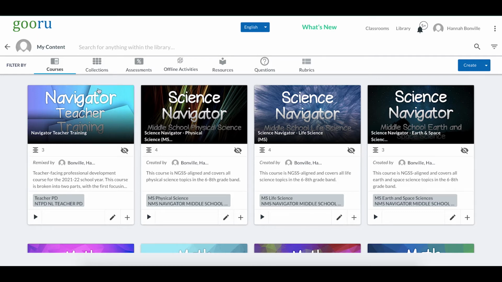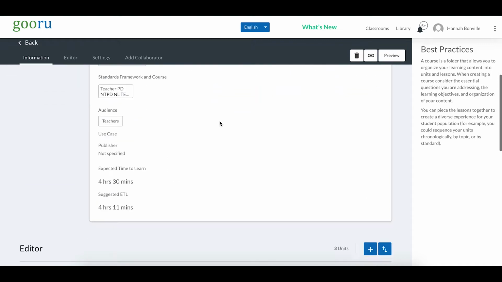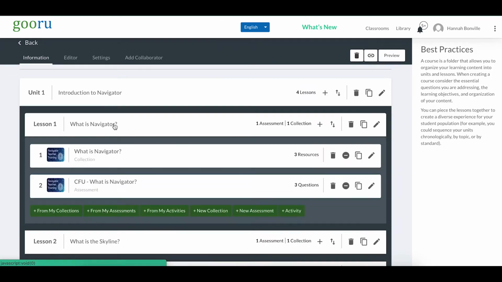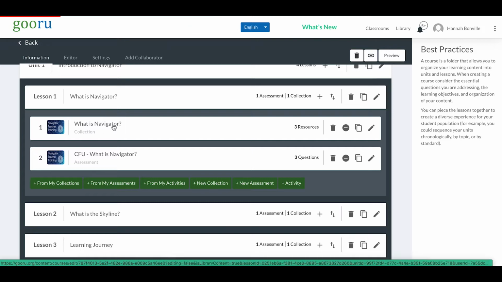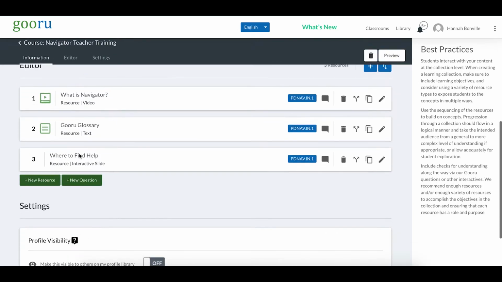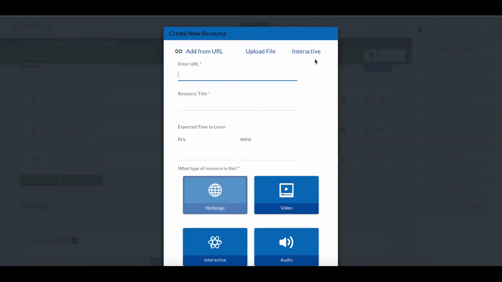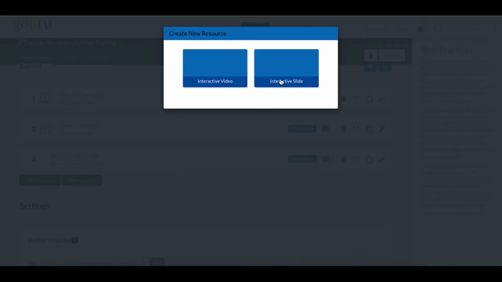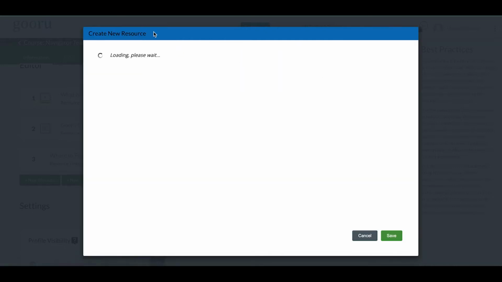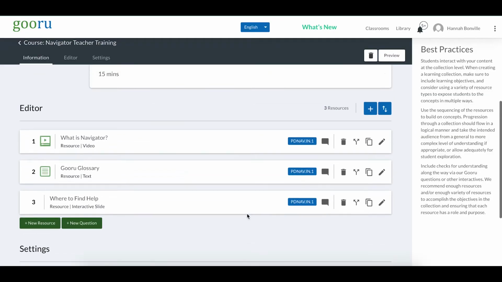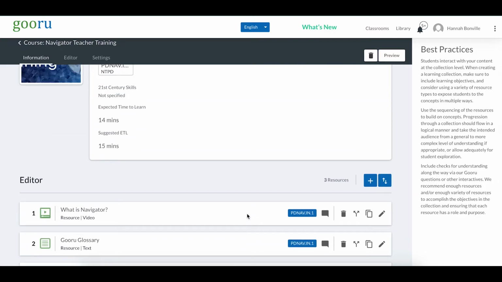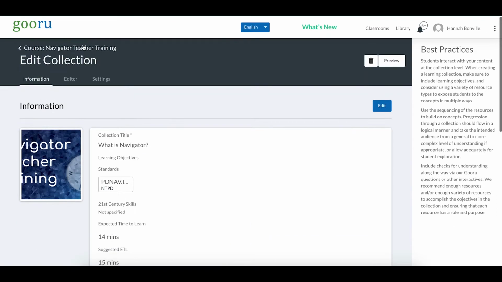So you just need to select the course. Once you're in the editor, select the unit, the lesson, and the collection where you want to add the resource. And just like normal, click the green New Resource button and click Interactive. So normally you probably are adding URLs or uploading files. To add an interactive slide, you just need to click Interactive and then Interactive Slide. So that opens up a Create New Resource window. I'm actually going to cancel, but that is how you can go through the steps to create an interactive resource inside a course and collection that are already in your library.